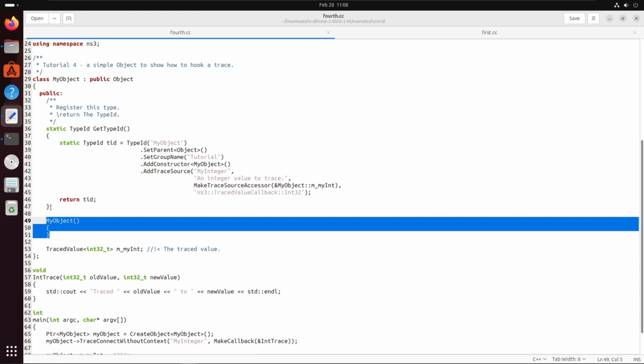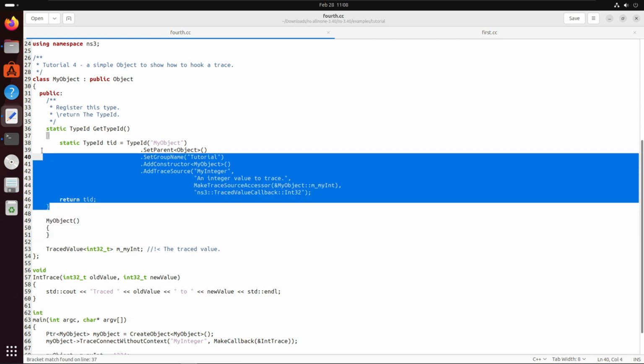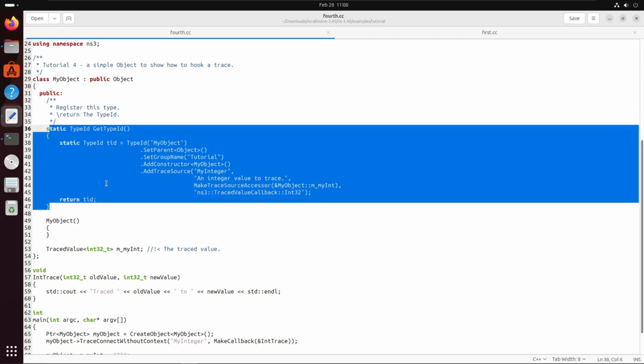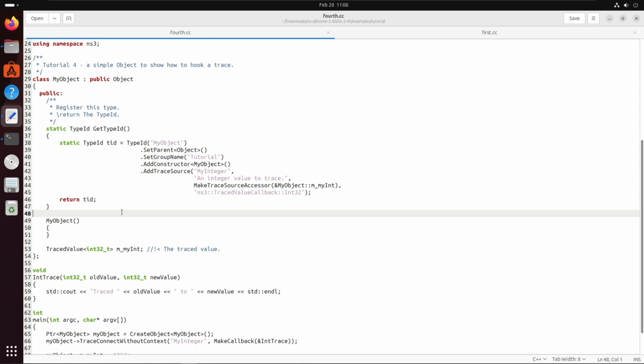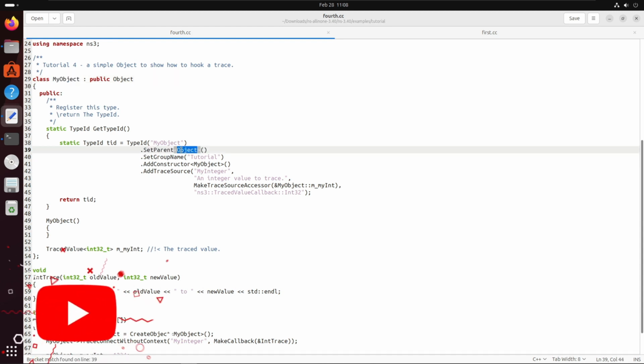Then there is one method that we need to create, which is this GetTypeId, which will be used by the object factory to create the object of type MyObject class. So basically there are several things to configure. The first is to create a parent. The parent of this class is Object, which is defined inside the NS3.